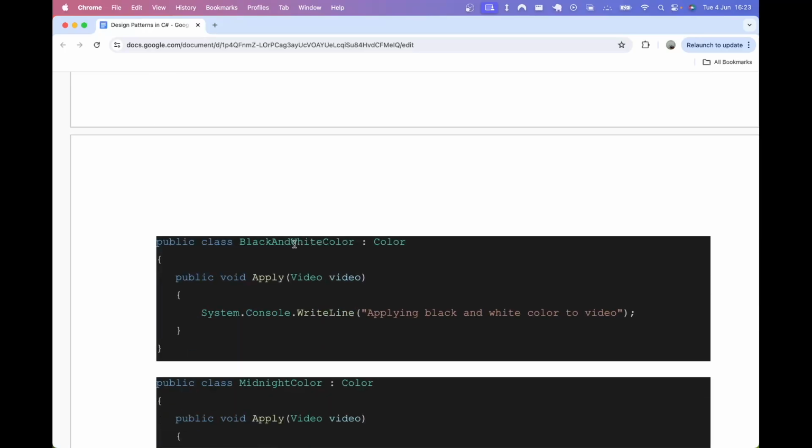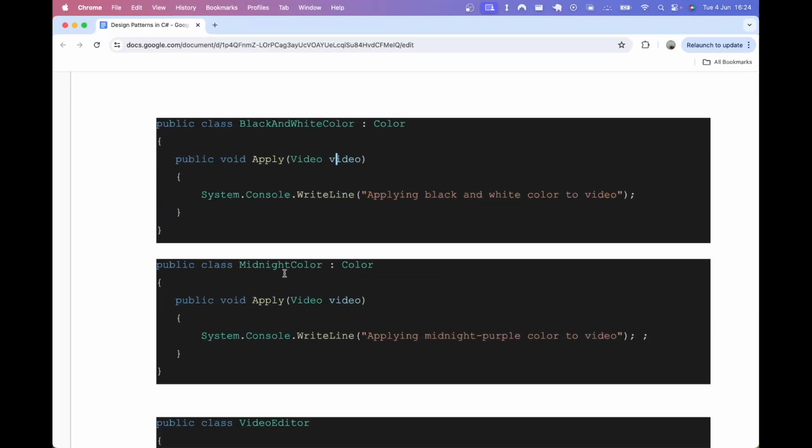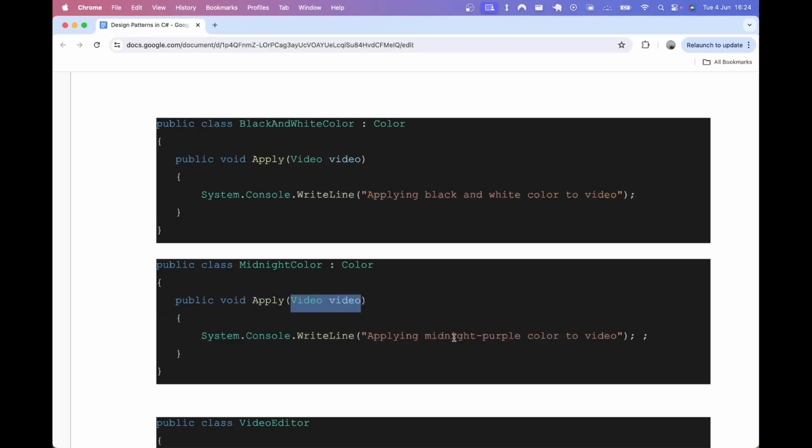So we then have our concrete color classes. Here we have a public class called black and white color, which implements the color interface and therefore has an apply method which accepts a video to apply this black and white color to. And in a real application, this would be some complex code to apply a black and white color to a video, but here we're just logging, applying black and white color to the video. We also can have other color classes, of course. So here we have a midnight color which implements color and has an apply method which takes a video that we can apply the color to.